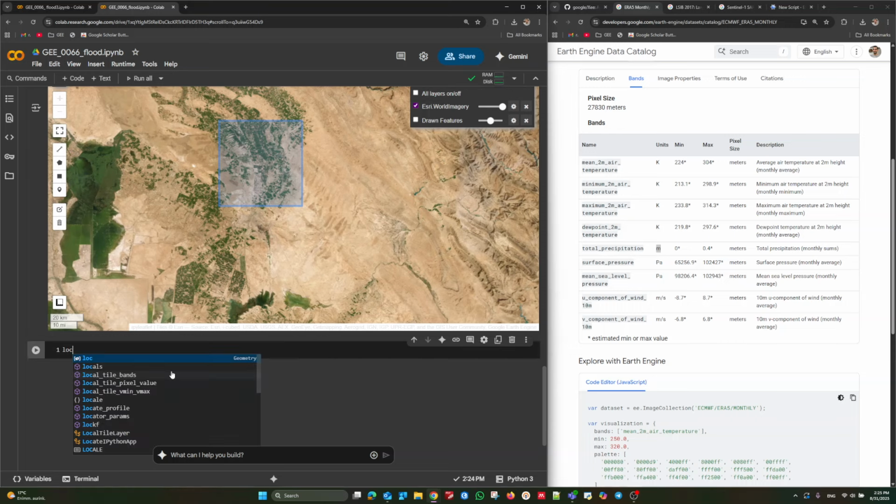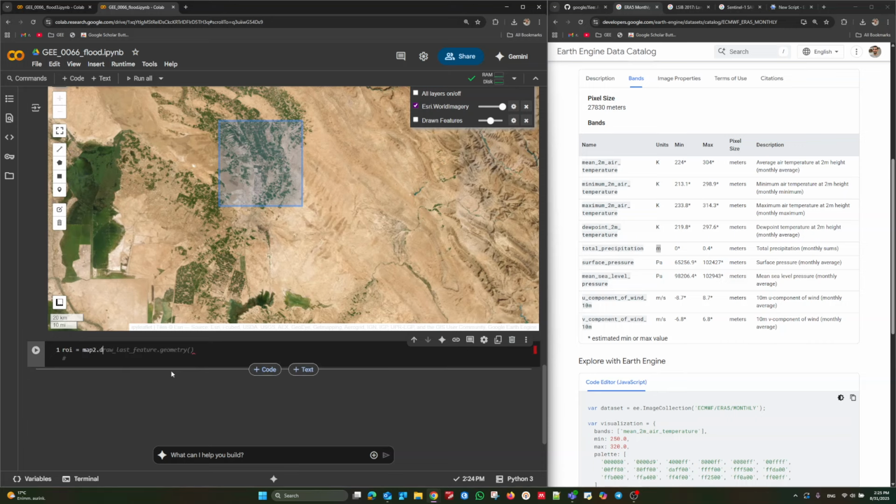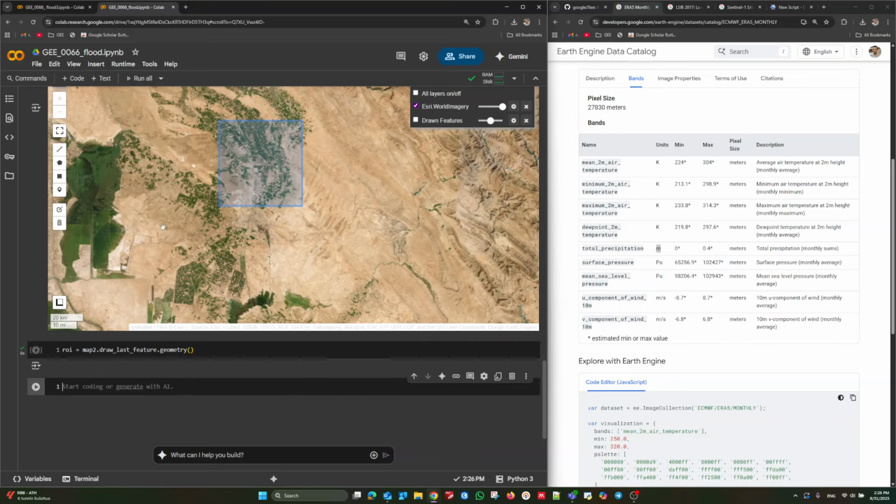We have a new ROI set to. From map number 2, just select draw last feature dot geometry. Okay, now we have a new variable for the new rectangle.